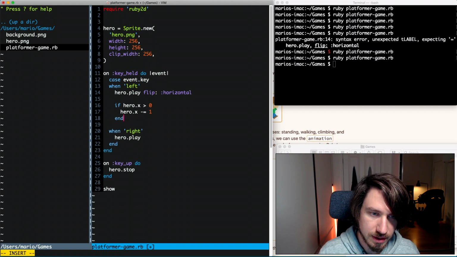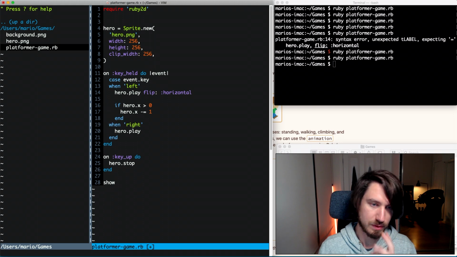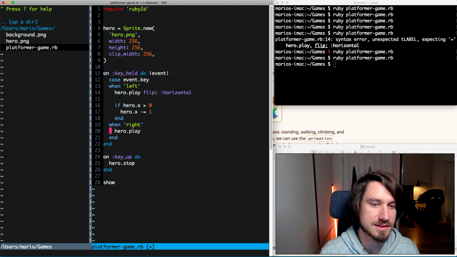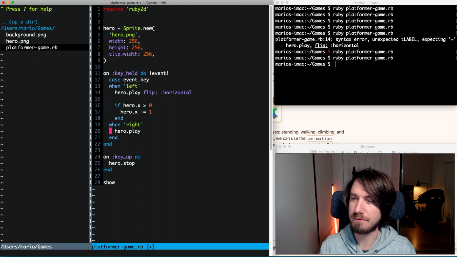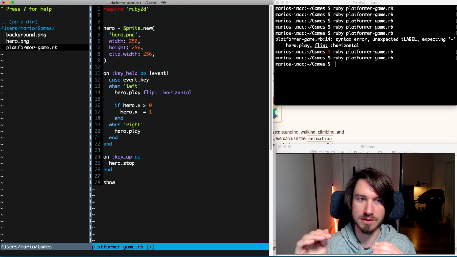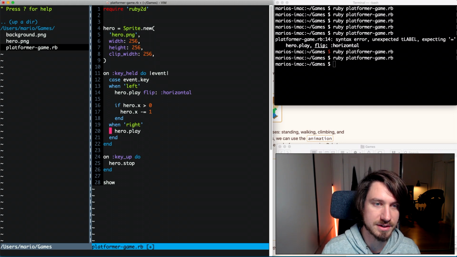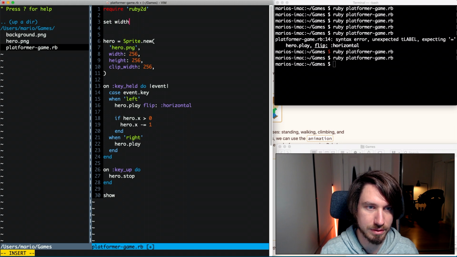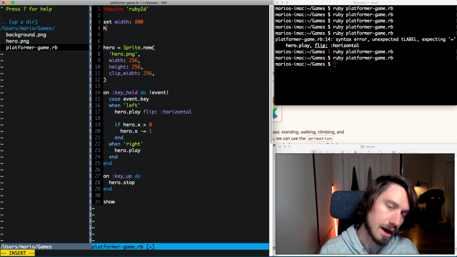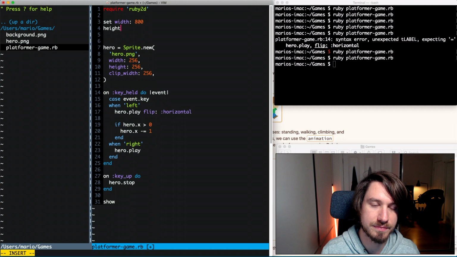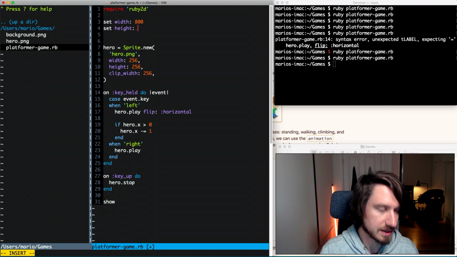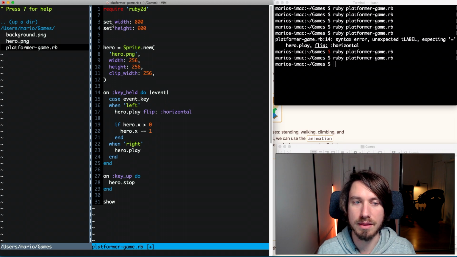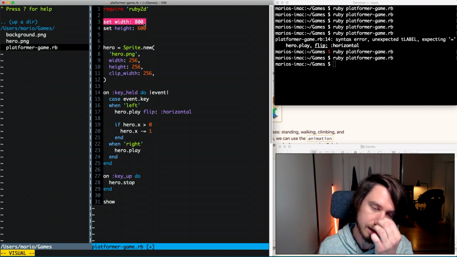So let's actually, before we try that out, we might do the right as well. So to figure out if we're at the end of the screen, we need to figure out the size of the window. I haven't specified them here, so let's maybe do that before we go any further. So I'm going to say the width is 800 and the height here is going to be 600. And so now we know that the width is going to be 800 here.